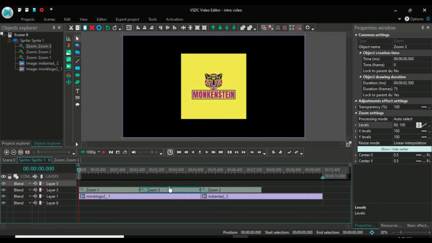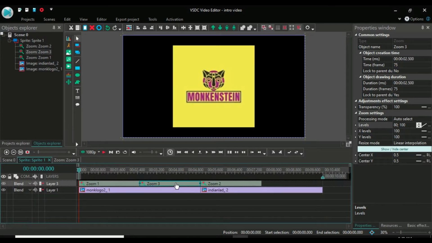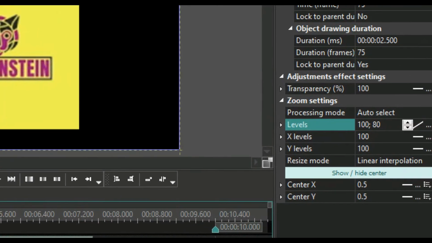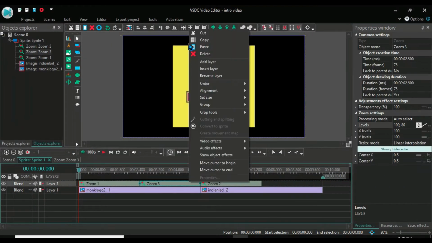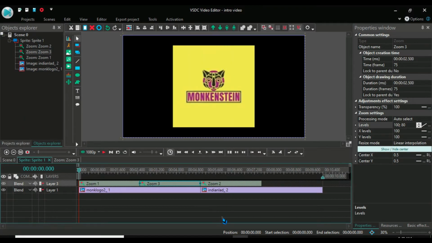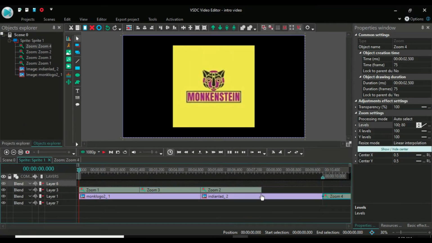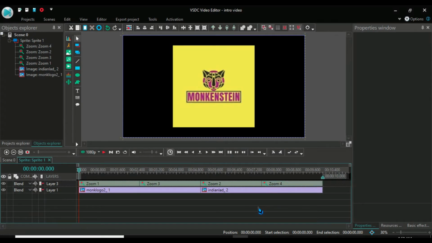And in Zoom 3, this one, you need to change the properties again. You have to give 180, 100, change the levels as 180. Okay, then again you need to copy this, paste, and keep it at the last part. So now we have 4 zoom categories. Okay, now the zoom has been done.